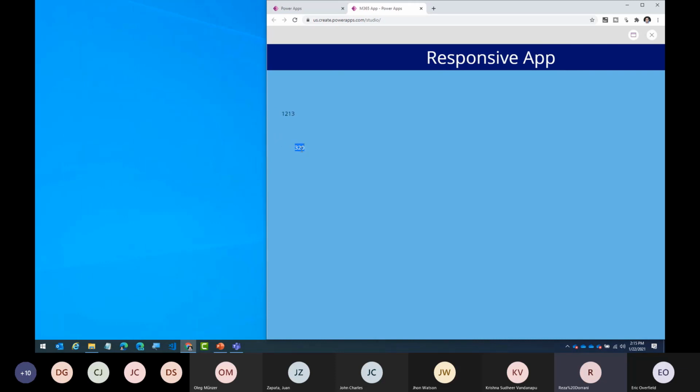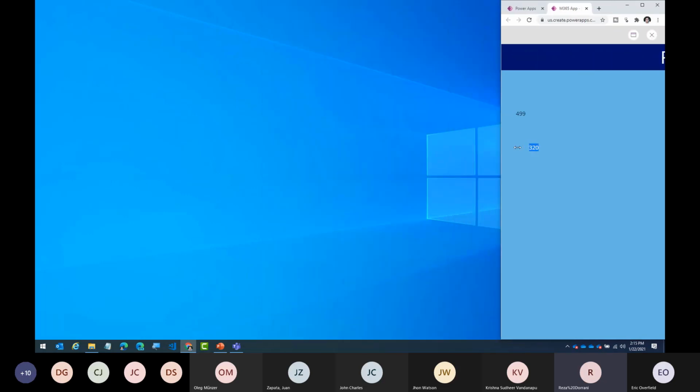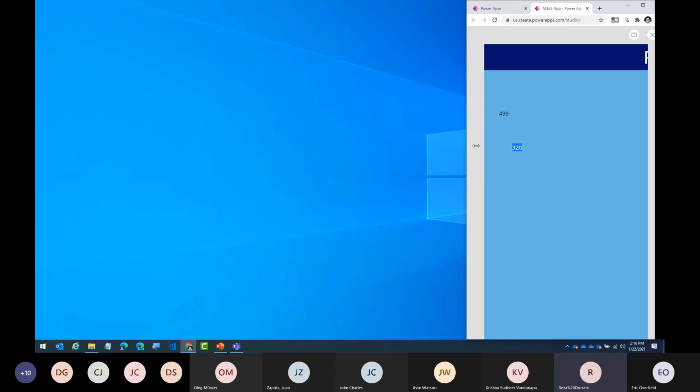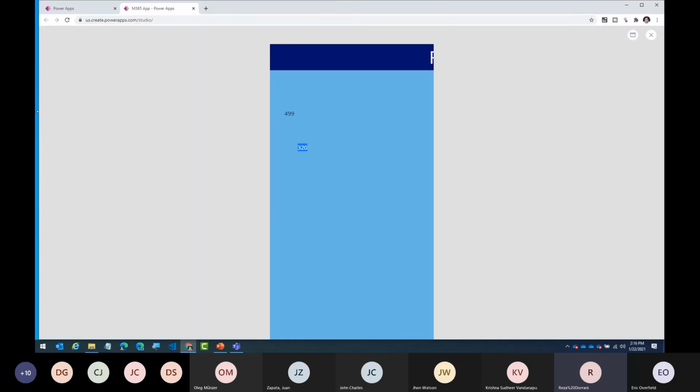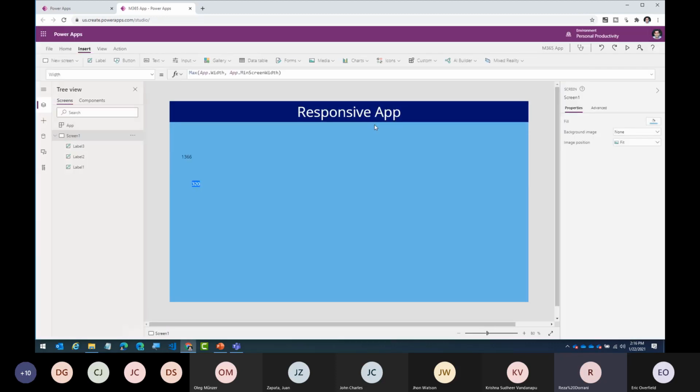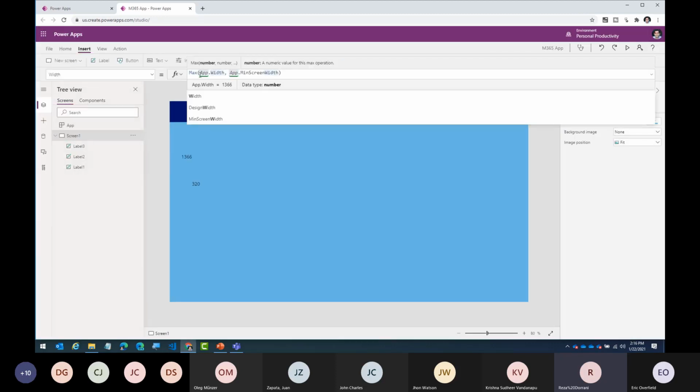And this is showing me the minimum width for which this app is designed. That means don't go below that width. And that's why it stops at 320. You see, I can't go further. I can't decrease the width further. That's because that is the formula that's been plugged here, which says get me the max value of either the min width or the current width of the screen.